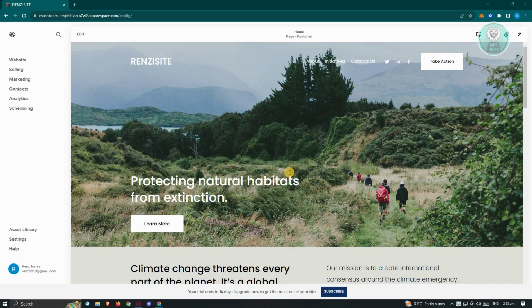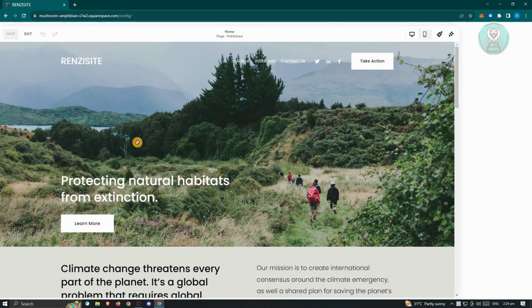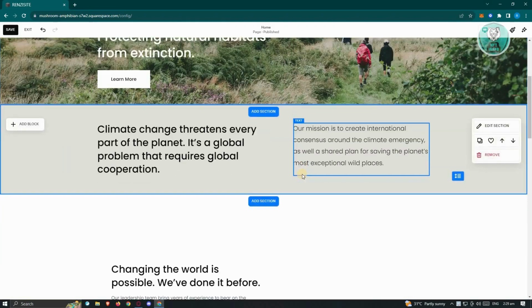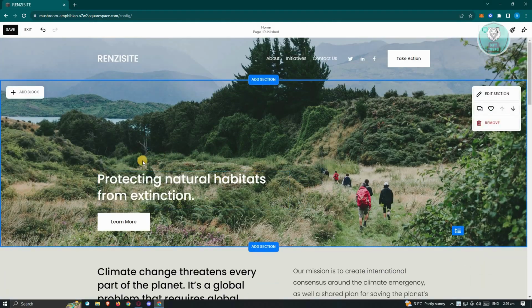So first thing that we want to do here is go ahead and start editing our website. So go to squarespace.com, open up your website, and hit the edit button at the top left. Now once you've done that, as you can see, it's going to load up the editor, and once we hover on specific sections, settings or options for you to edit will be available.